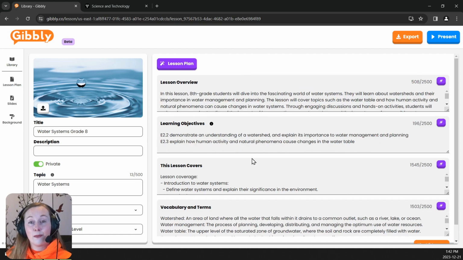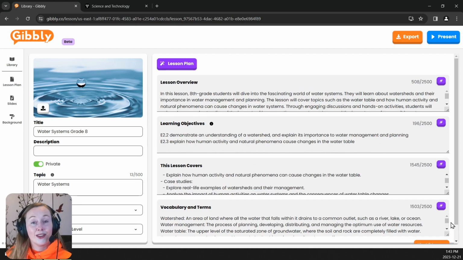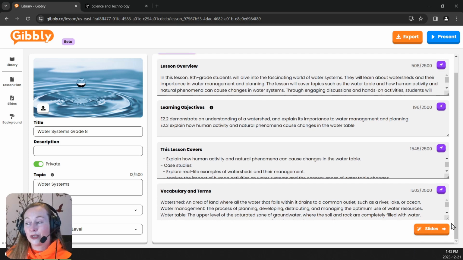Now that we have this aligned back to the Ontario curriculum, I want to start making slides based on this lesson. There's two main ways we can do this. We can scroll down to the bottom here and click on the slides button. We can also click on slides from the navigation menu to get to the same screen.